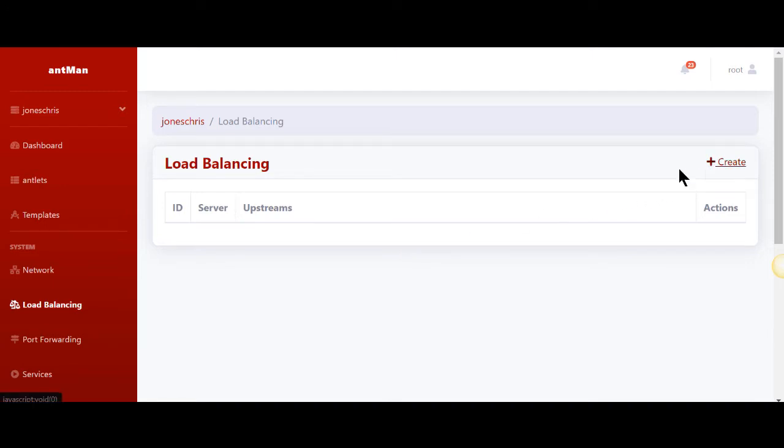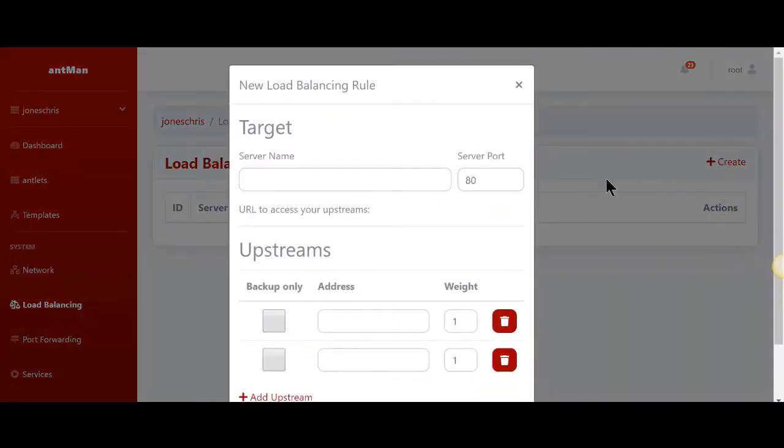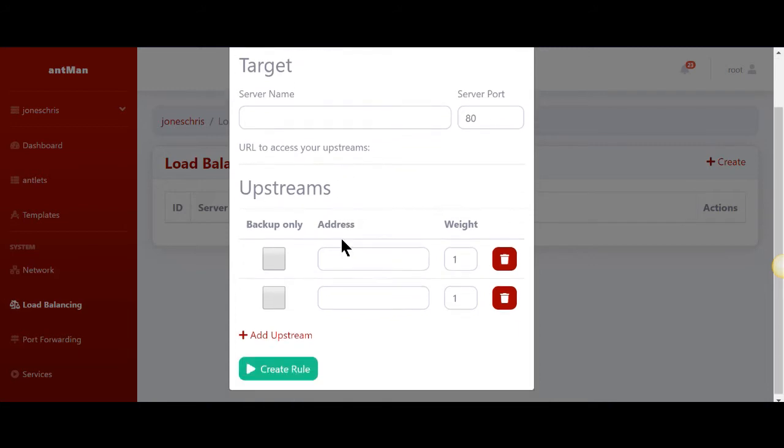Antsle has made load balancing crazy simple. So I'm not going to walk you through one right now because I don't have any servers on here to show you yet, but we will walk through load balancing some of our web servers as well as some of our database servers. So I'm going to go over here to create. So in the create here, you have the server name. This is your target. This is kind of your URL to access your upstream, okay? And these are your backup addresses only. You can add multiple upstreams. And these are the addresses that you can add to your upstreams, and you can actually assign a weight to each one of these addresses.